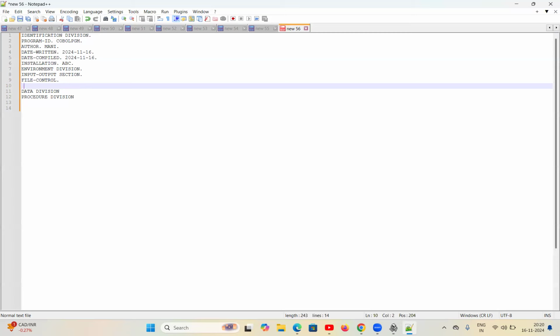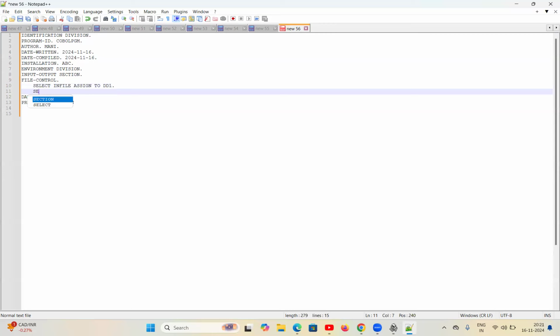Okay, so under file control, we write it this way. Select in file assign to DD1, select out file assign to DD2. Now, what is the meaning of select in file assigned to DD1, select out file assigned to DD2?